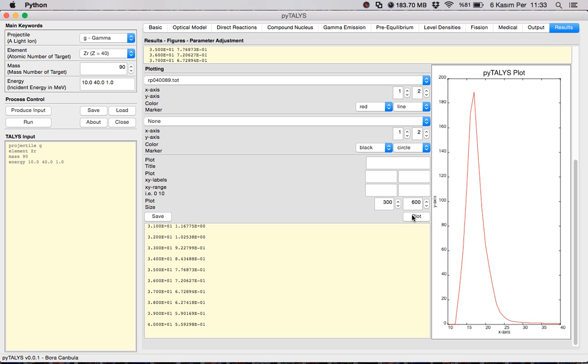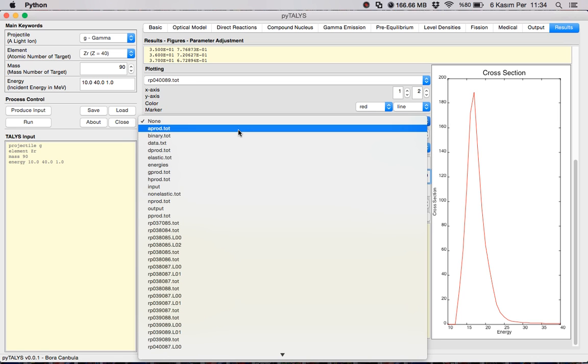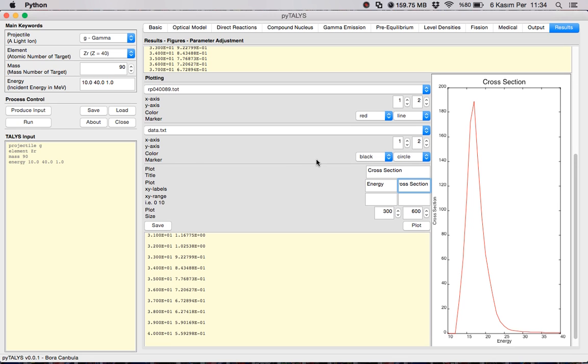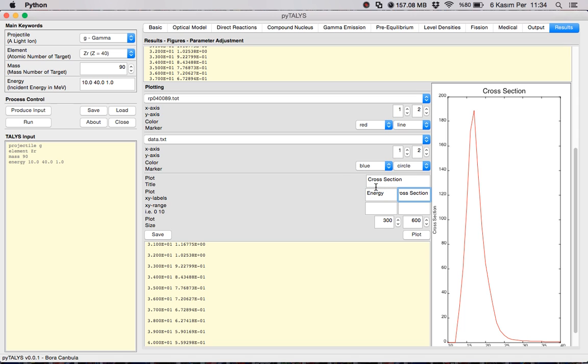We can also add the experimental data in this plot and define text labels for the X and Y axis and also for the title. As a title, we can write cross section, and as X label, energy, and for Y, cross section. We can add the experimental data in this plot by choosing data.txt as a second file. We can choose the color for this data as well.